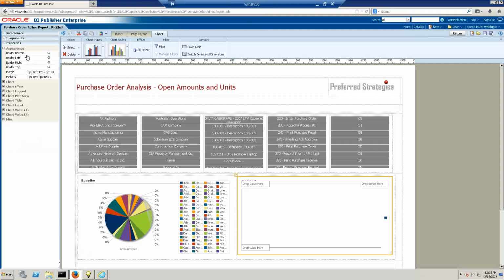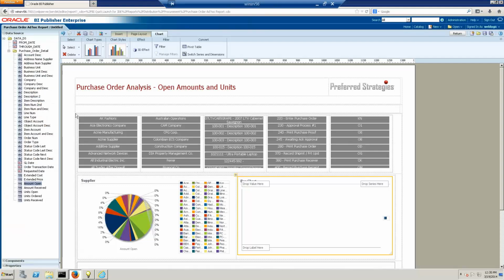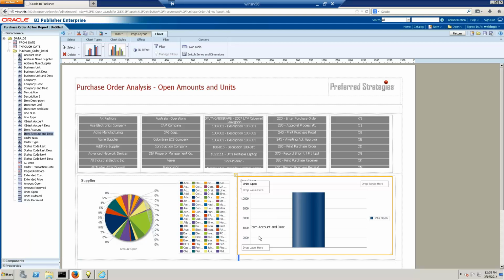and go over here to our bar chart. In this case, let's go ahead and look at our units open. In this case, let's look at units open by item, or item and account. So I'll go ahead and drag that down here to my drop label.